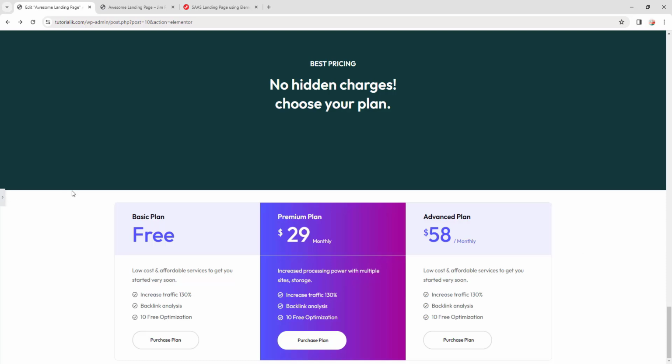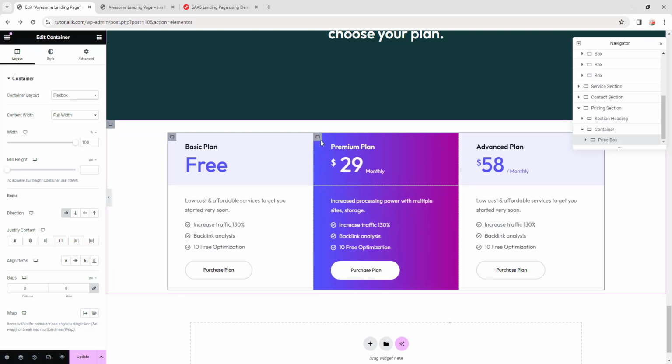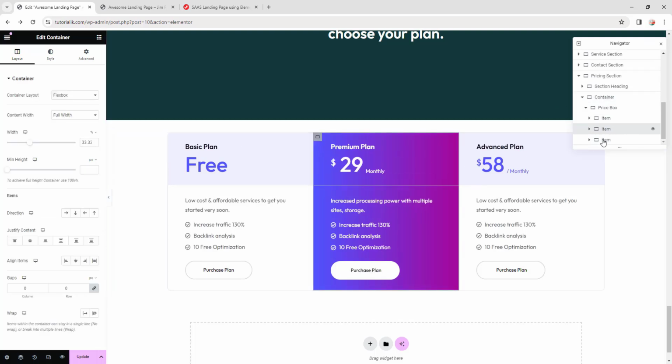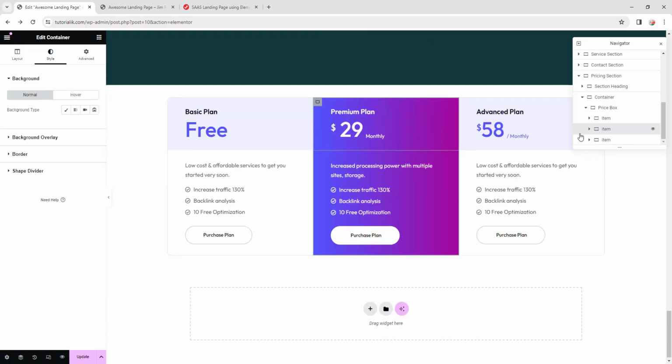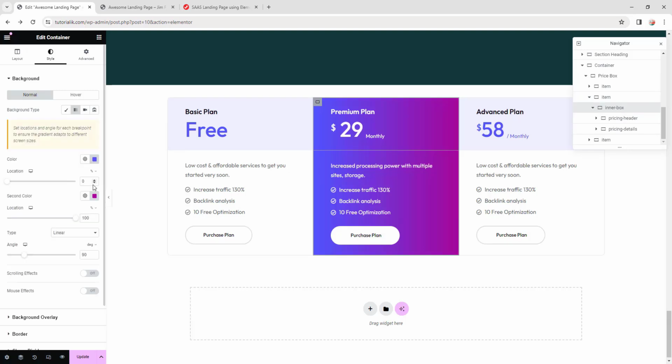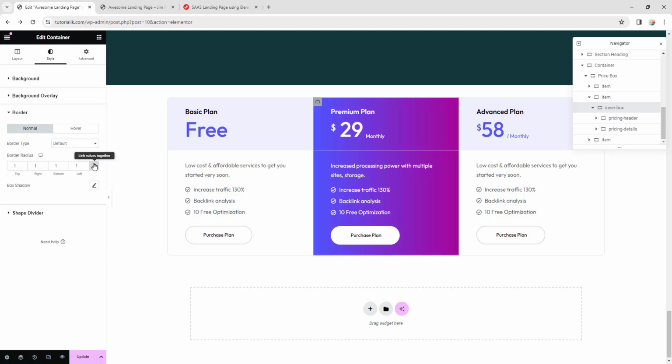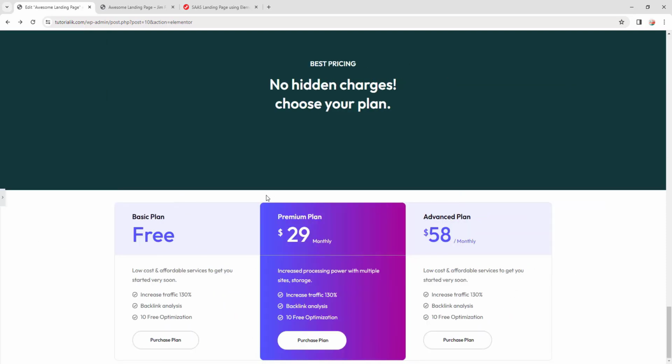Now let's open this and we can do one thing here for the middle one. Select this middle item. We have 3 items, so the middle item. Then let's open the item. Inside item we have inner box where we have the gradient background color. So scroll down here, open the border, and here in the border radius, let's add 10 pixel of border radius and we'll have it like this. And it's looking pretty amazing.